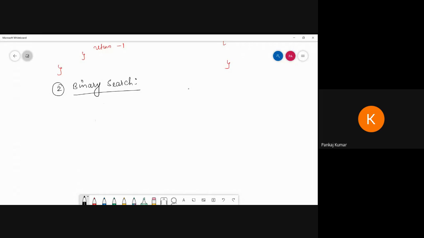So binary search is that, suppose an array is given. Now see the difference. Suppose an array is given in a normal search. So what is the array given? Like this one: 0, 1, 2, 3 and 4. The array is given like this.